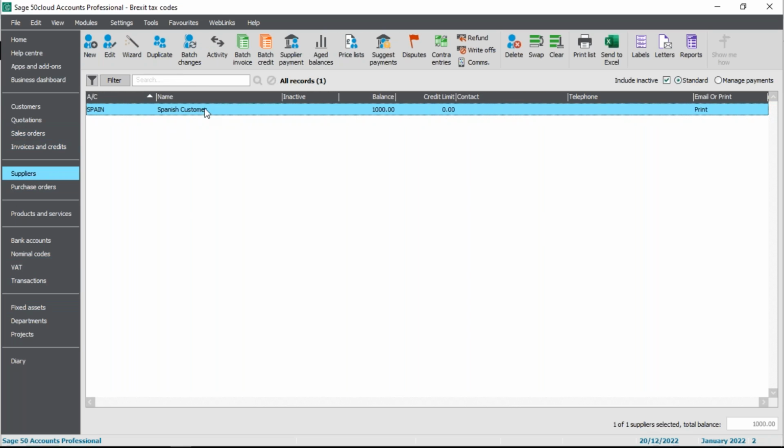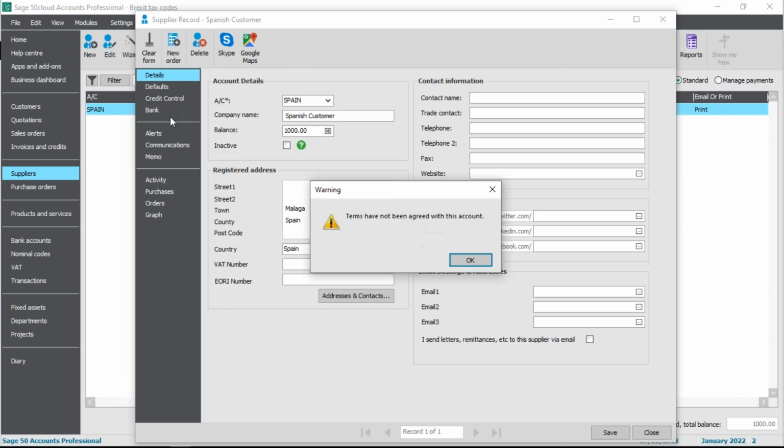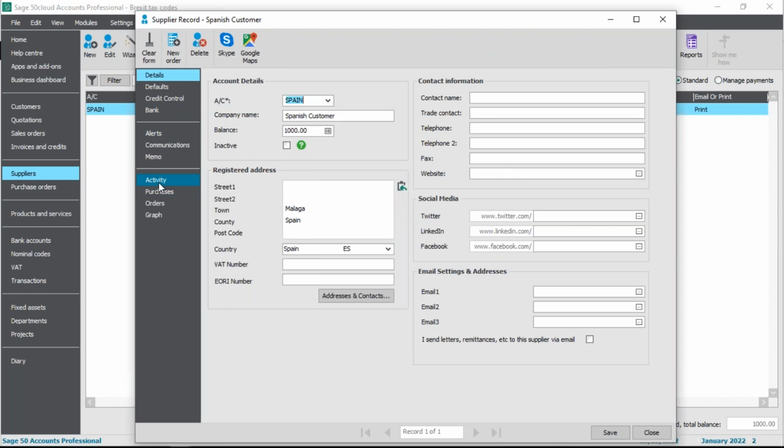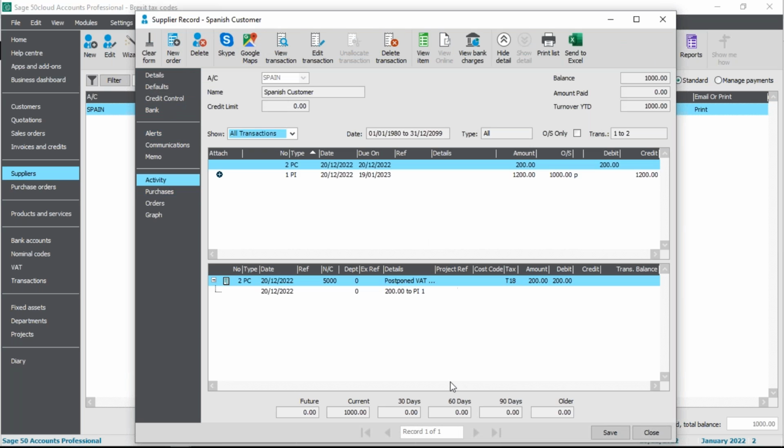If I pop back into the supplier, pop back into their account and into their activity, you'll also be able to see it on there. So you can see now that it is allocated automatically to the invoice. So now it's only the £1,000 that is now outstanding as a result of postponed VAT.